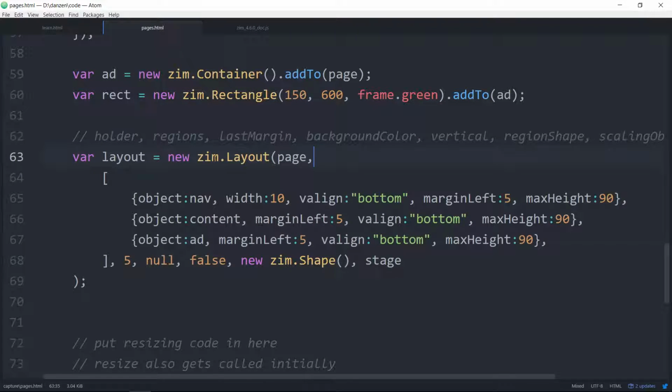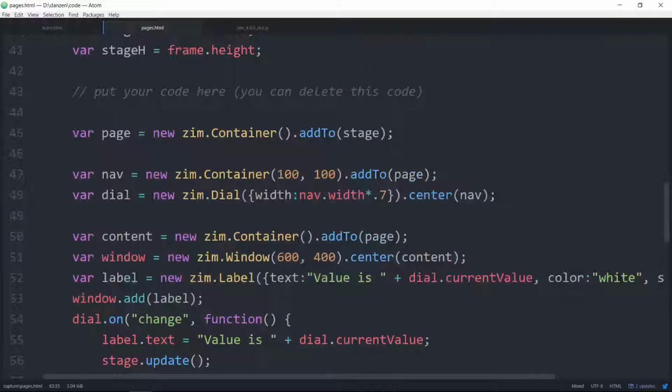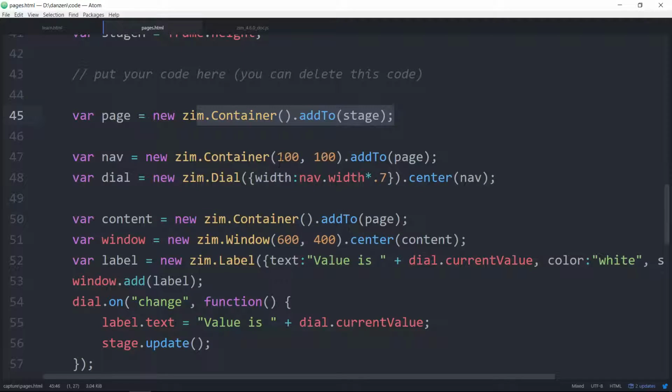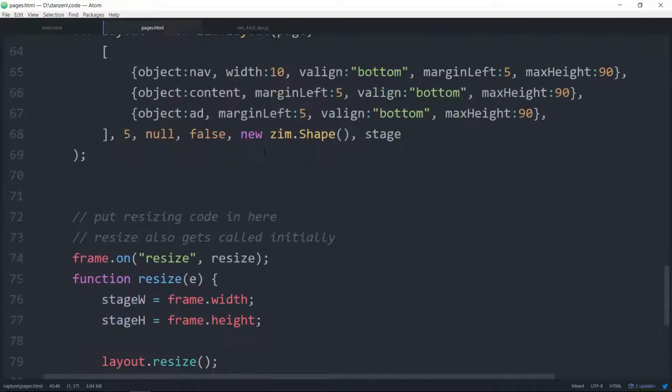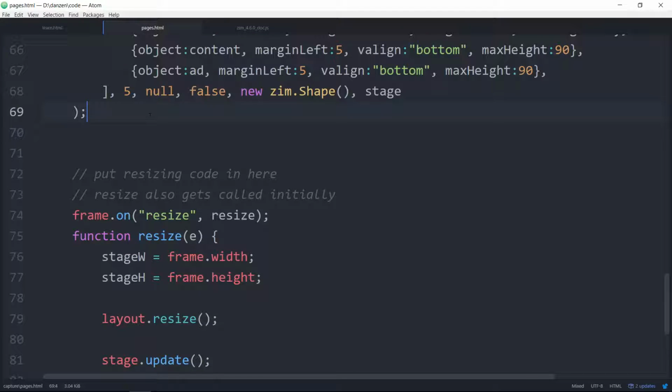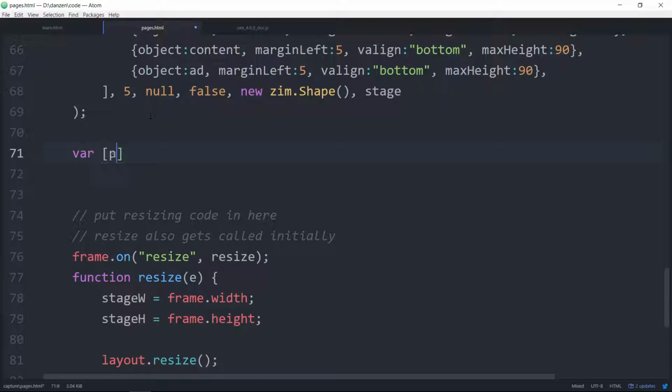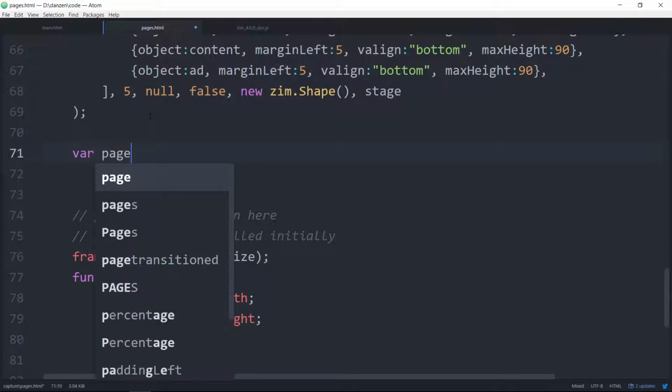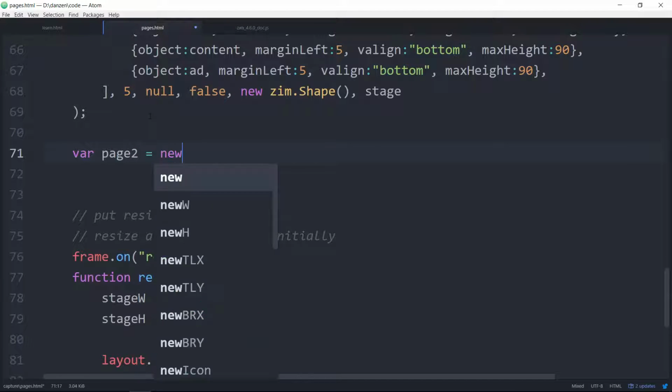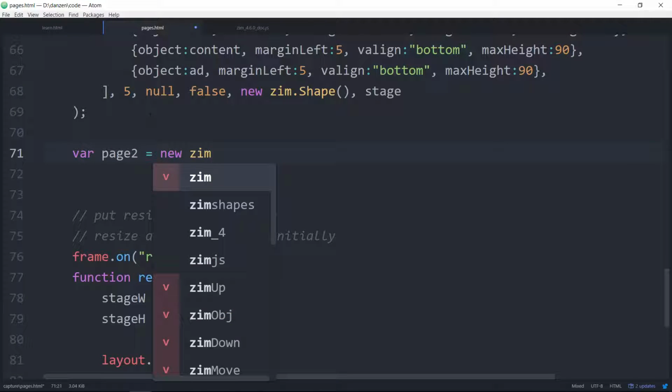So here's the layout class. And if we take a look up here, there's the page that we put it in, this container. That's the first step for laying out pages: you want to put each page in its own container. So let's make another page here. var page2 is equal to a new container. Let's just make a new rectangle for the second page.